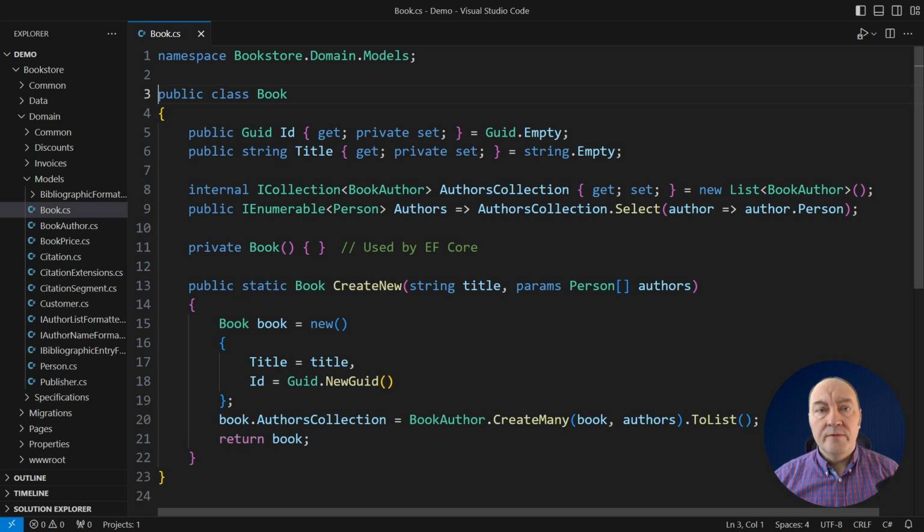In this application, I will show you how you can use strongly typed IDs in a complex domain model and then integrate them into Entity Framework and into Razor pages, so the entire application will be strongly typed.